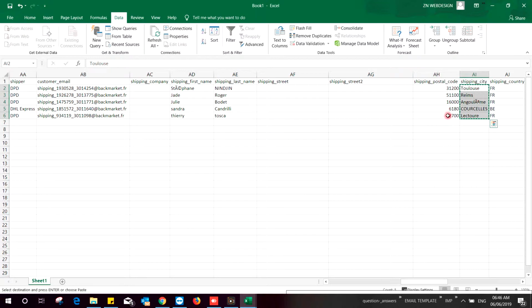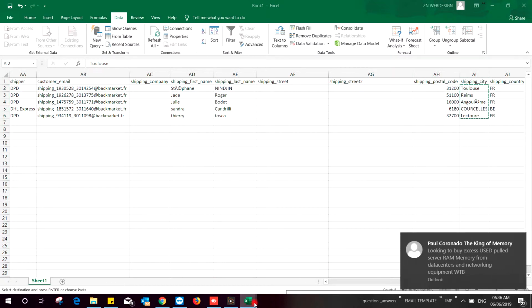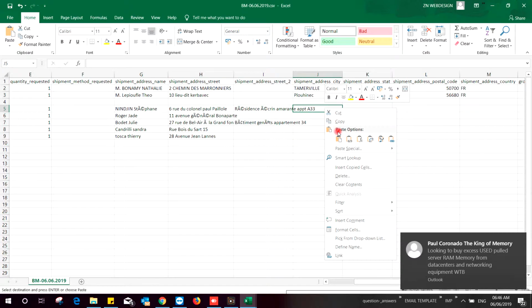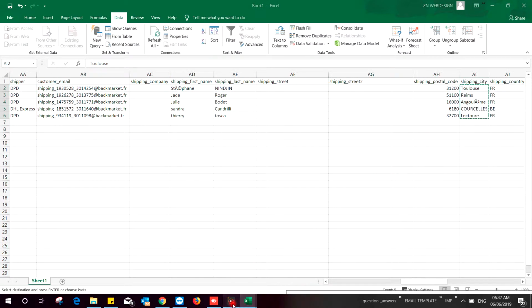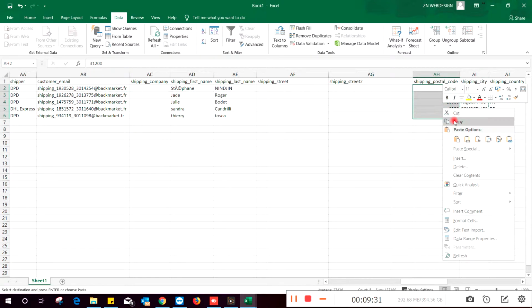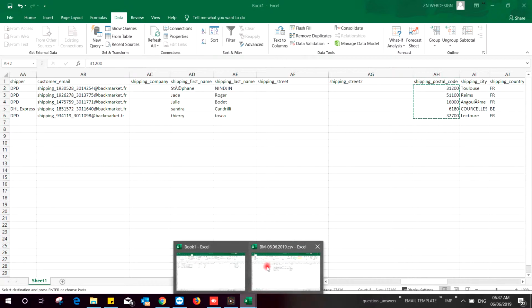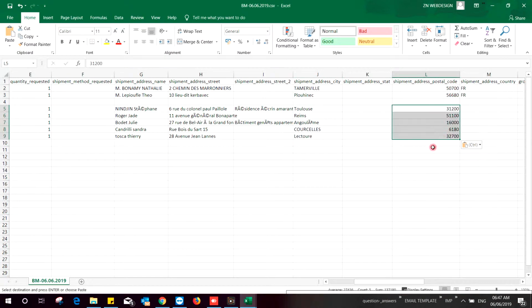So here it goes to city. You go into city and paste it there. Now we need to copy the postal code, and the country. As we know, we now have one Belgium order as well. Basically I put FR for all, that's France, but sometimes I make a mistake by inputting the wrong country.